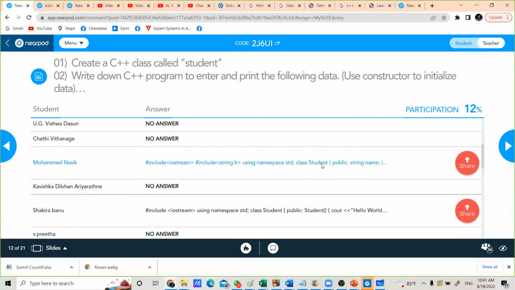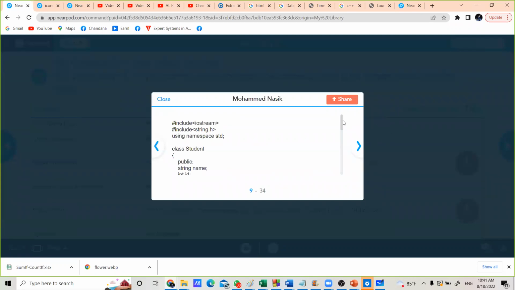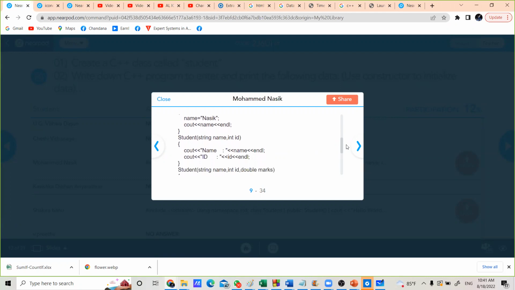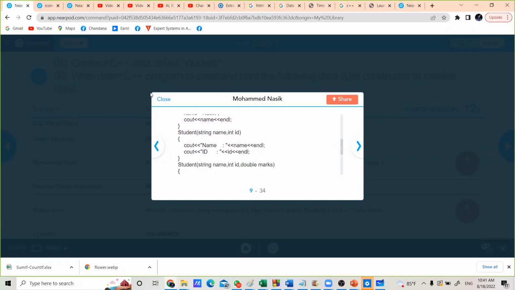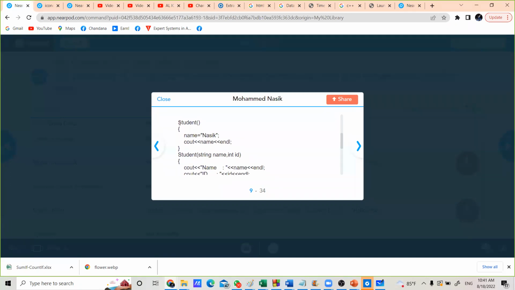නසික්. දෙකම යූස් කරලා තියෙනවා නේ, නසික් මොහමඩ් නසික් කෑනවද? ඔව් සර්, දෙකම යූස් කරලා තියෙනවා. දෙකම යූස් කරලා තියෙනවා. මේකේ මම බලාපොරොත්තු වෙන එකයි ස්ටුඩන්ට් කන්ස්ට්‍රක්ටර්, ඩිෆෝල්ට් කන්ස්ට්‍රක්ටර් විතරයි. ඕකටම දාන්න අනිත් දෙක. ඕකේ සර්.